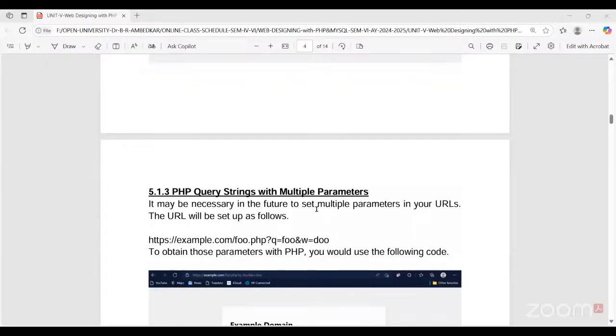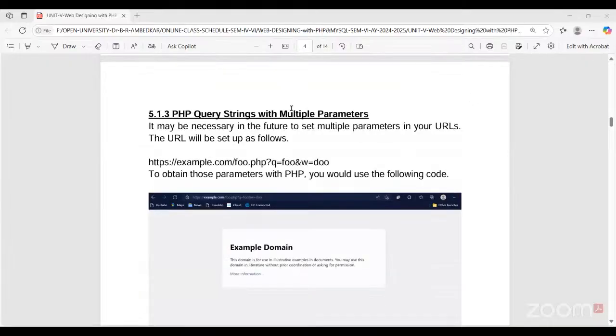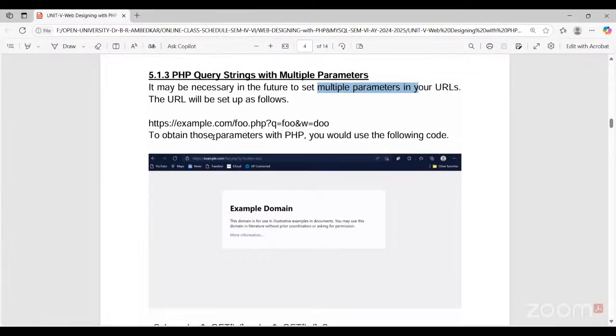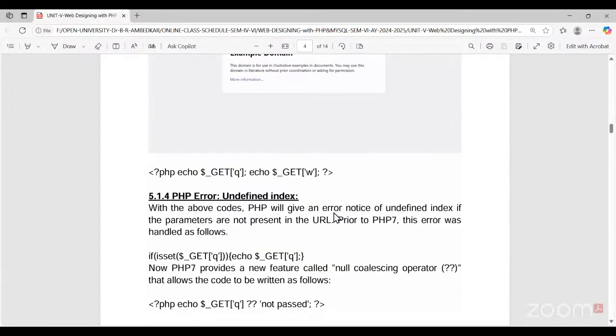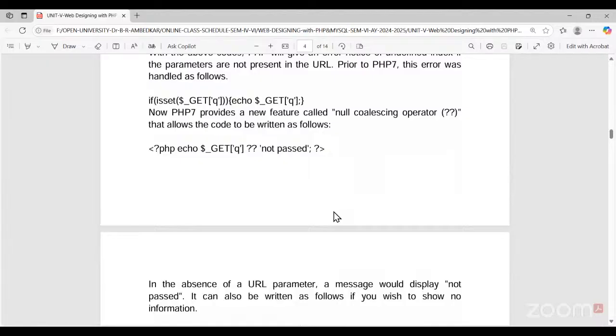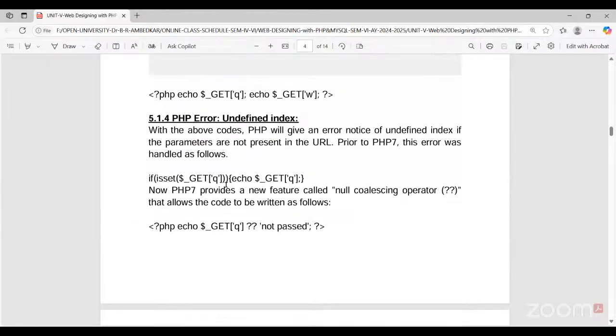And PHP query strings with multiple parameters. It is necessary in the future to set multiple parameters in your URL, and to obtain those parameters with PHP, this is an example code we have to use.